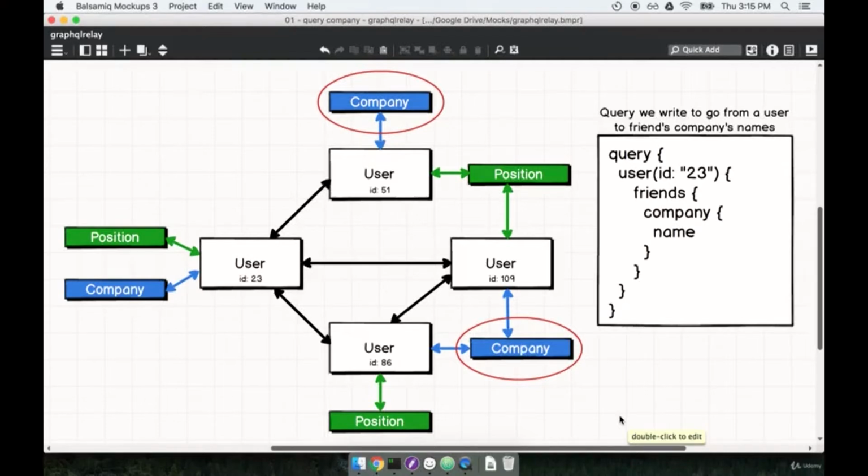Okay. Let's take a quick break because this has been a lot of crazy stuff. Let's take a quick break and then start working on a practical example of this in the next.